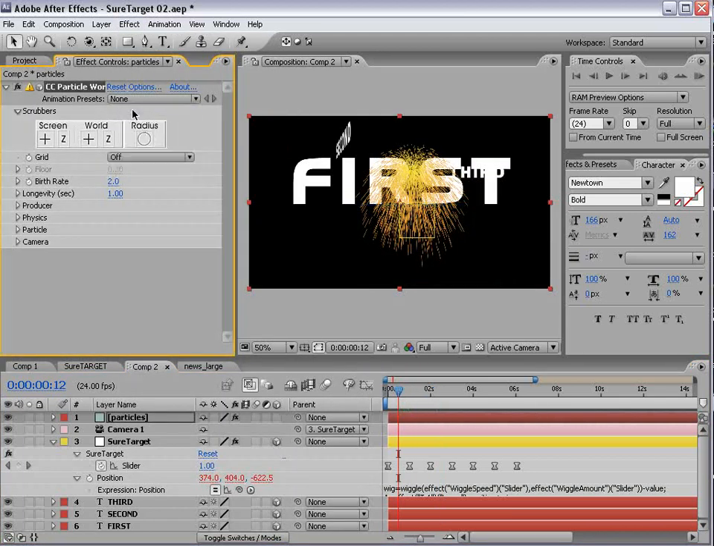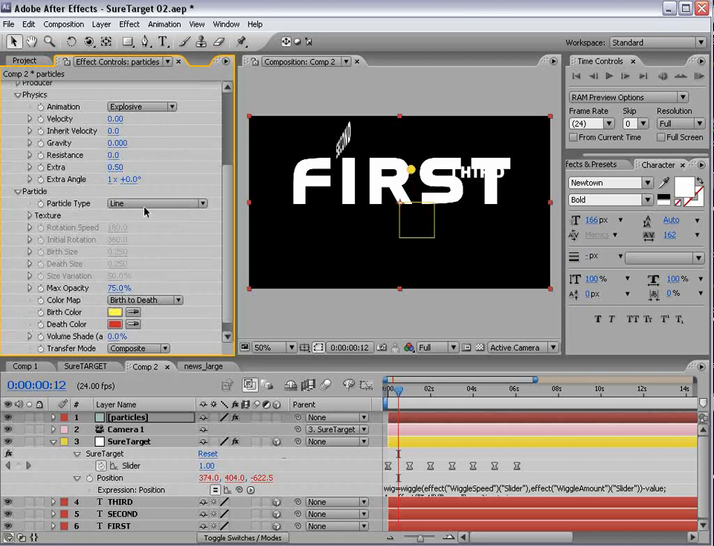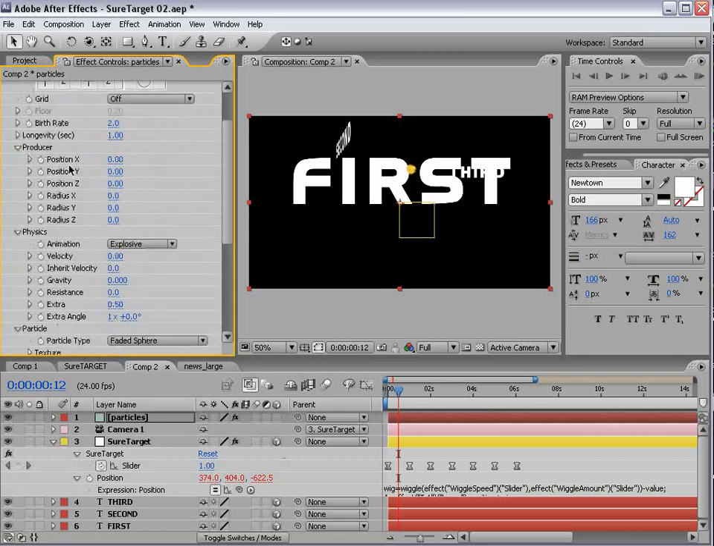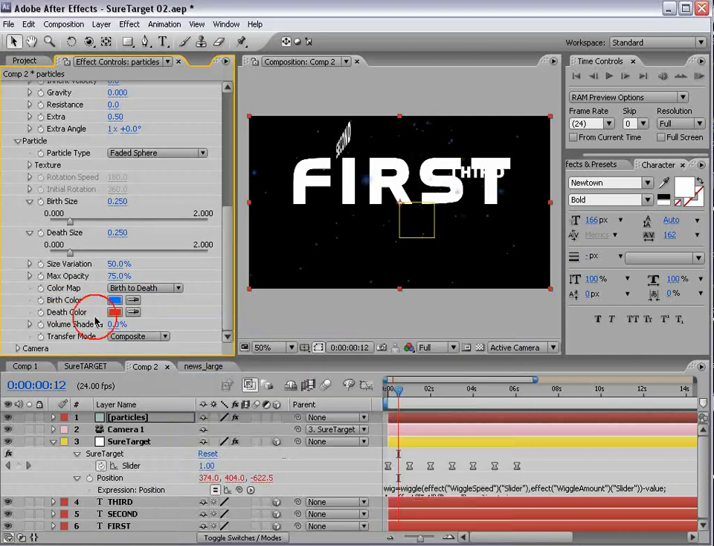We'll set it to off here. Physics, we'll go ahead and turn the velocity to 0 and the gravity to 0. And the particle type, we'll set to faded sphere. And then we'll increase the producer radius so that we just have a big square of particles. And then make it 3D. We'll make the life of the particles maybe 3 seconds. And just, we'll change the color here just to blue or something.